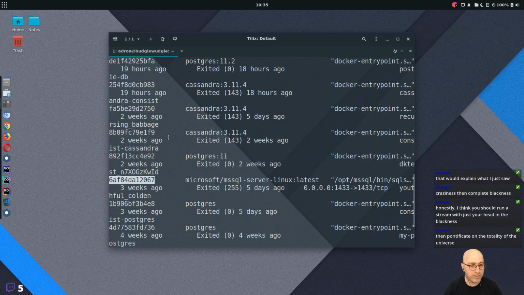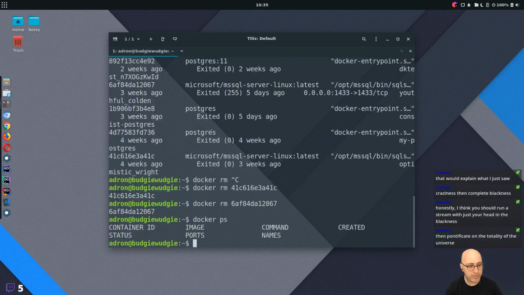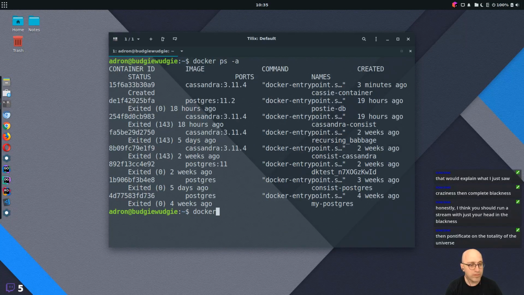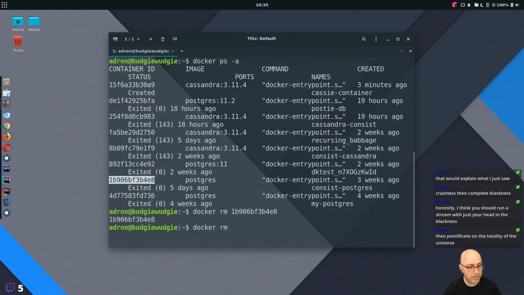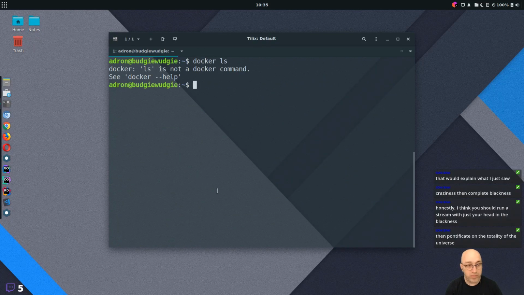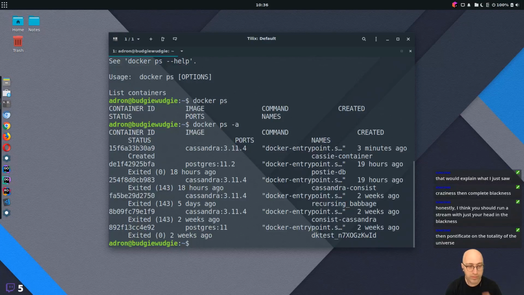And then PS. Nothing's running though. Docker PS, Docker remove. Let's get rid of some of these, just to make it easier. Docker PS dash all. Okay.